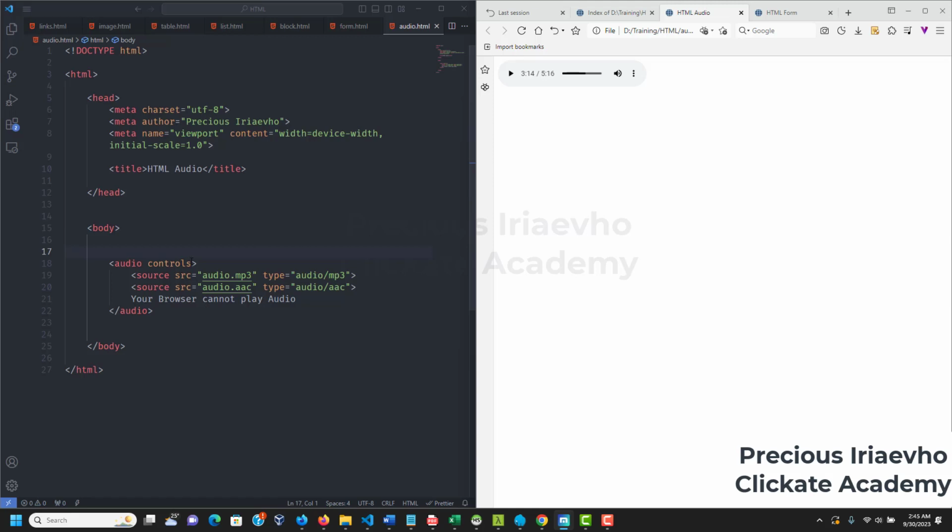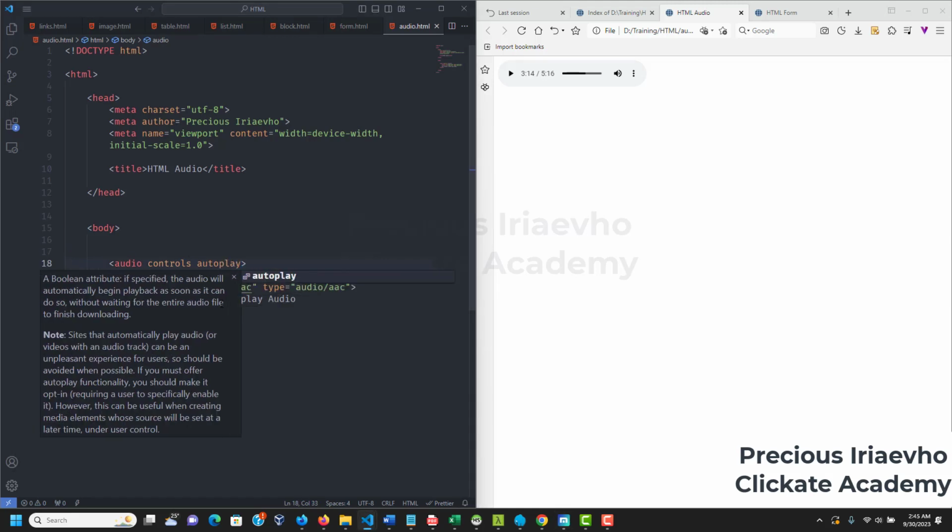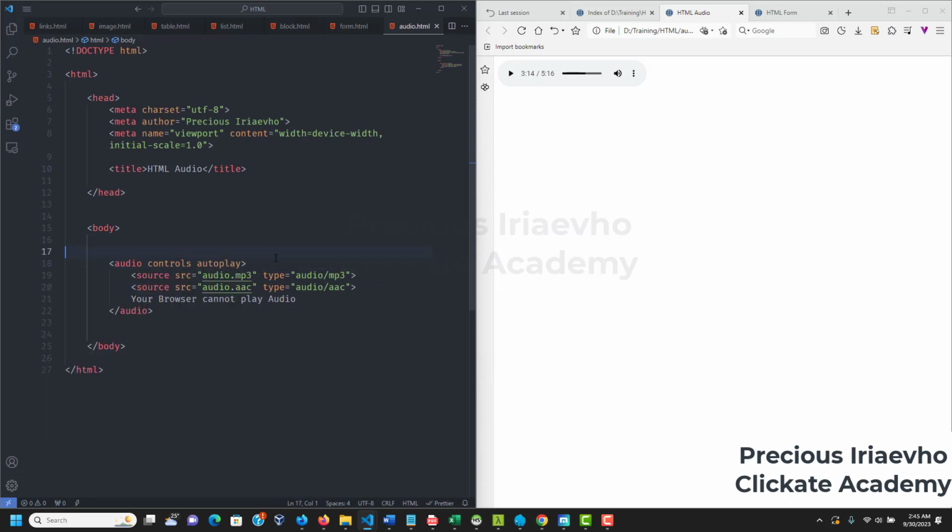Also, if you want it to play immediately when somebody loads the page, though I don't like this, you put autoplay. Okay, so if you have autoplay and you reload, it starts playing immediately, but I don't like it. People don't like it too.